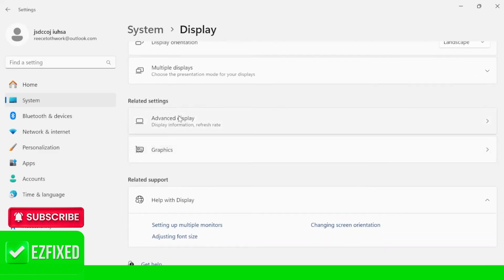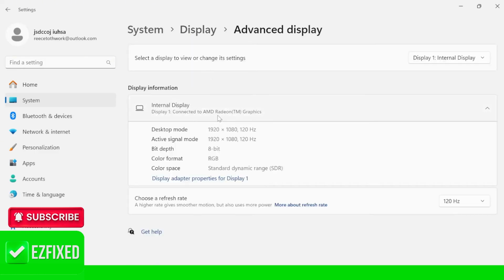And then we're going to come down into advanced display. So what you want to do is come down to choose a refresh rate at the bottom. And I'd recommend setting this to the highest number available, which for me is going to be 120 Hz. Now you can try lowering this to see if this fixes the issue, but generally speaking, you should have this set to the highest number available.